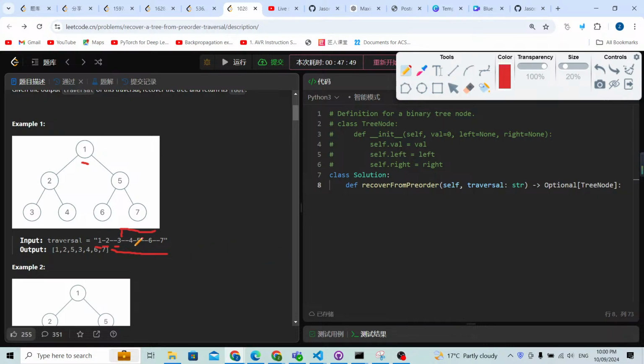So now after finishing this 2, we're going to go to this 5. For this 5, how many dashes? Before 5, there's only one dash. Definitely it is not after 4, because after 4, no matter if it is the left or right, the depth must be 3, but currently the depth is 1. So this 5 must be the right child of this node 1, because for this node 1, the depth is only 1. Now let's continue.